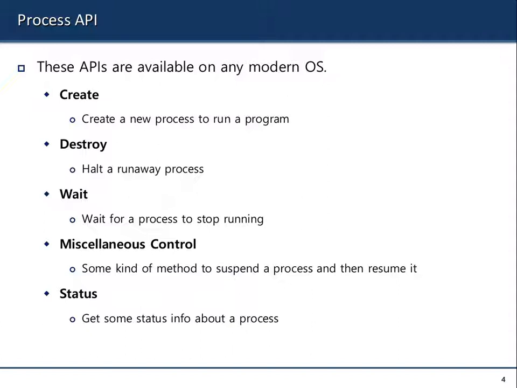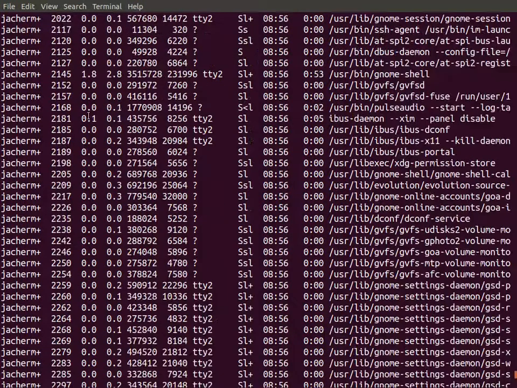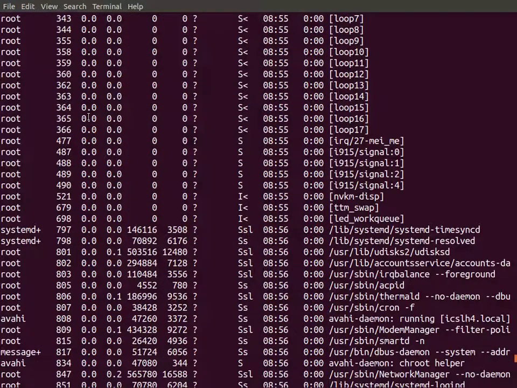And the next one is miscellaneous control. For example, you can make a process block for a while. So there are other things that you can do about processes, like blocking a process. That's one under miscellaneous control. And lastly, get information about the process, so statistics basically about the process. This PS command, for example, will allow you to observe the properties of the processes.